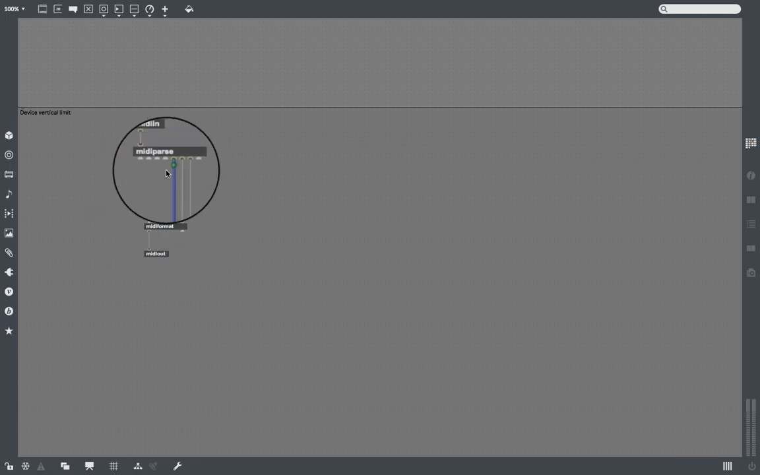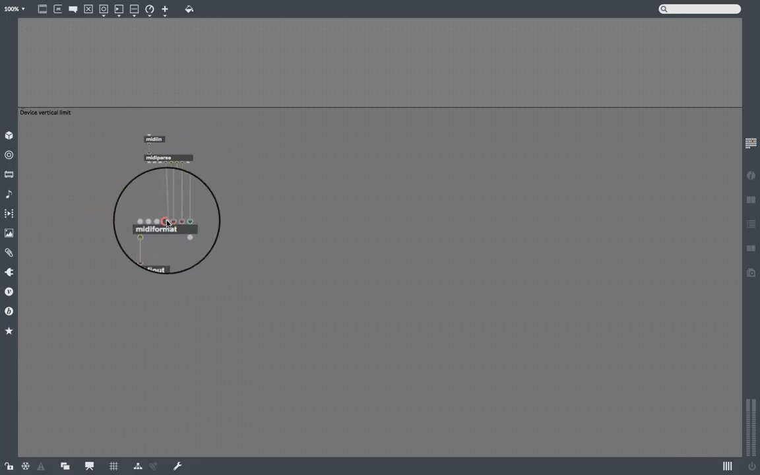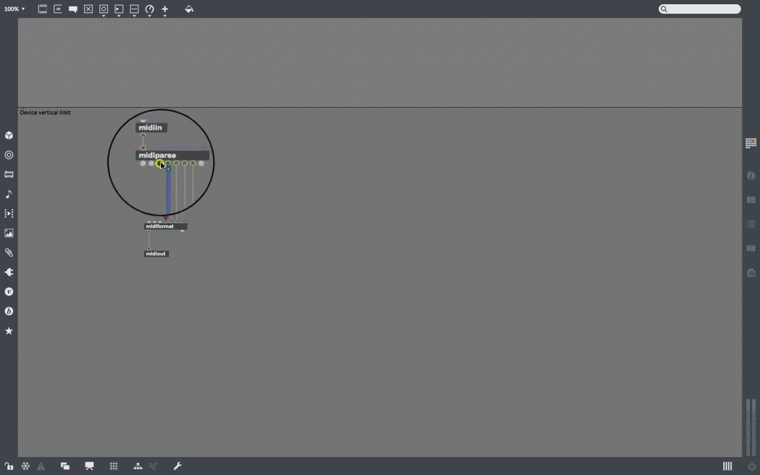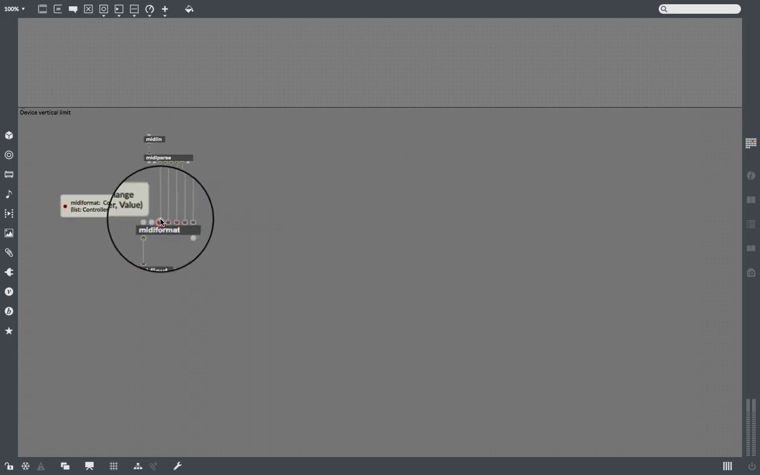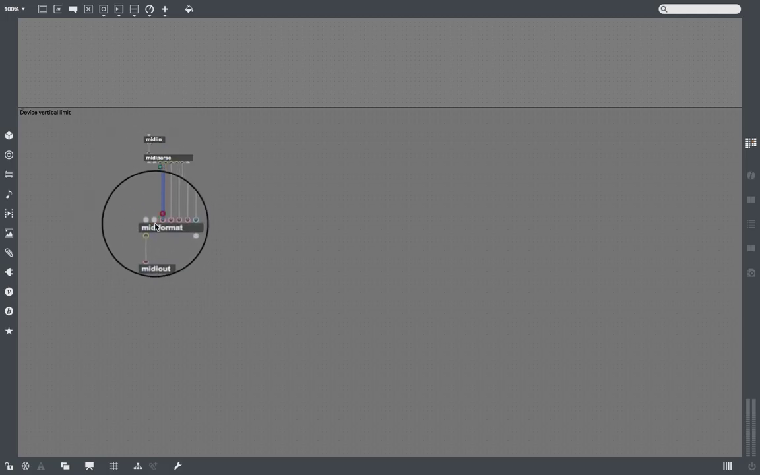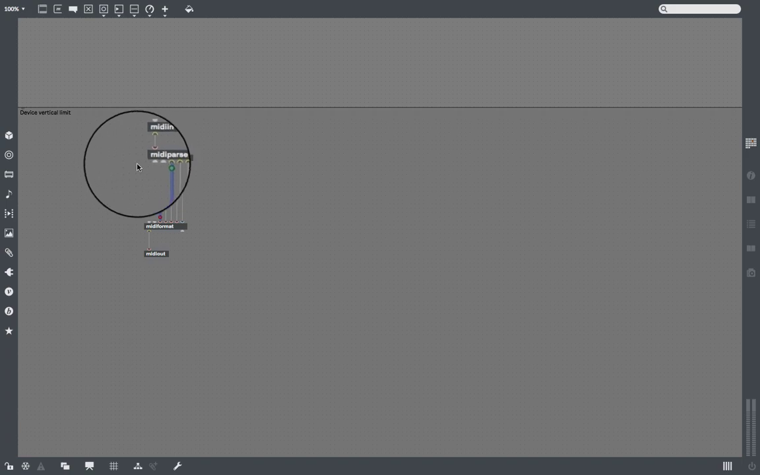Okay, pitch bend, aftertouch, program change, control CC, control change. And so these last two I'm not going to connect because I don't want this information coming through from here. I'm actually going to take care of that in a different circuit entirely.